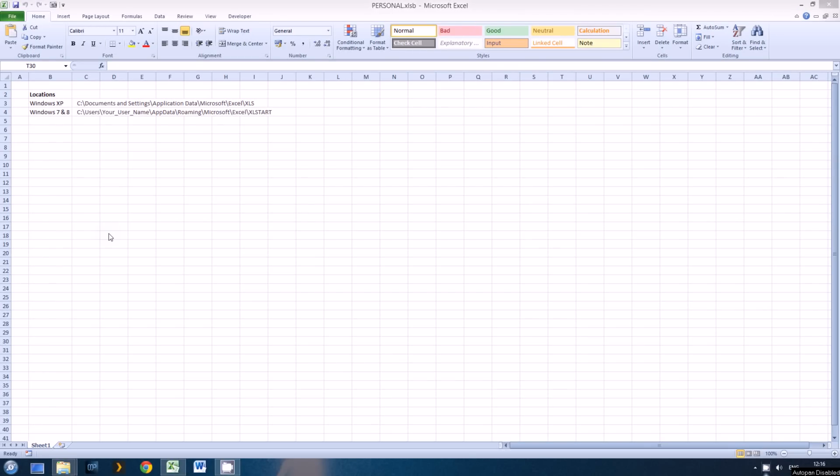Hi, this tutorial is to show you how to set up a personal Excel workbook, which is incredibly useful if you've set up some shortcut macros or things that you actually want to have access to, irrespective of what workbook you have open. So the personal Excel spreadsheet will open every time you open Excel, it'll close every time you close Excel, and it'll give you access to all the things you want regardless of what workbook you have open.